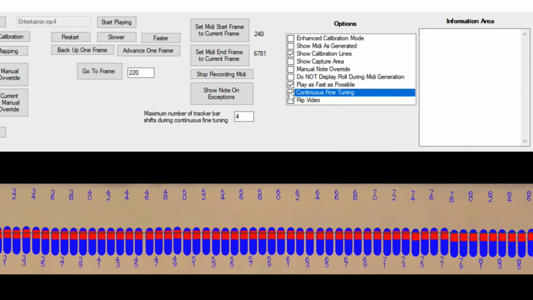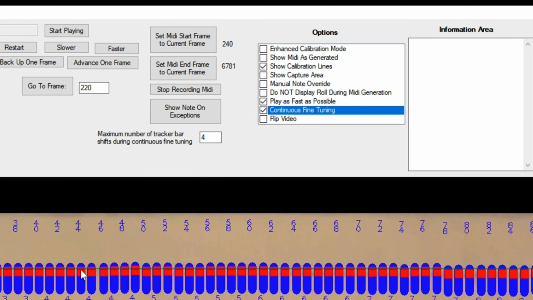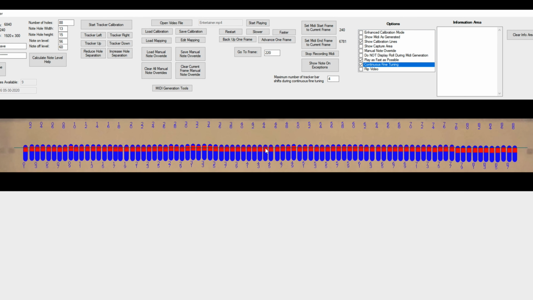And what this does, as the roll is playing, the app will be analyzing the holes, and if the paper slightly moves to the left or right, it will adjust those hole locations dynamically. I'm going to say show MIDI as generated, and we'll see the MIDI being generated over here as soon as it hits frame 240. So let's go ahead and start.